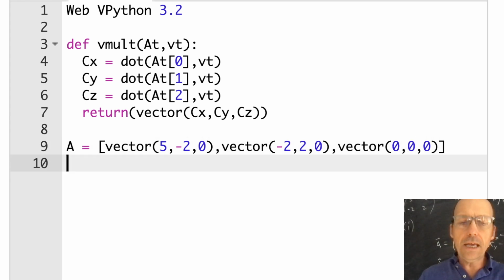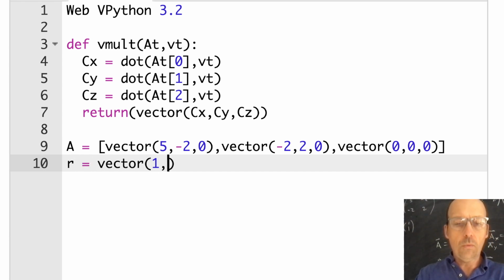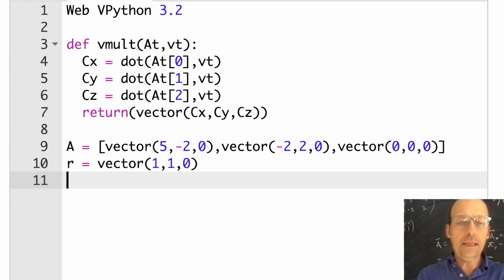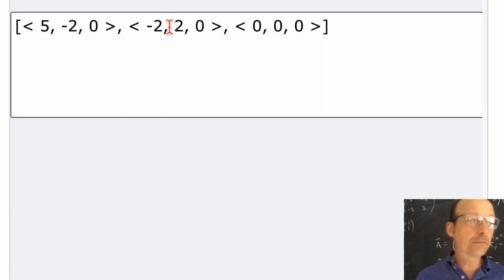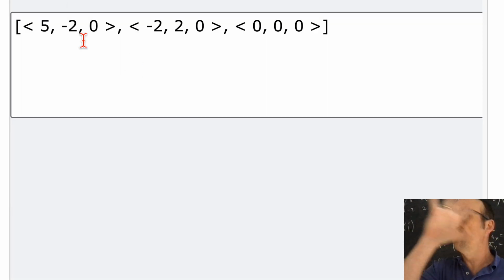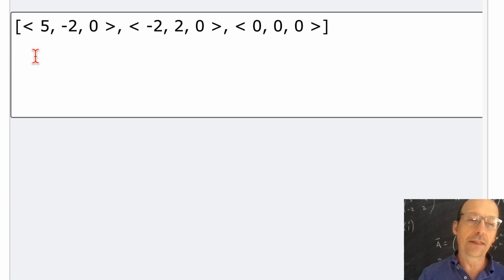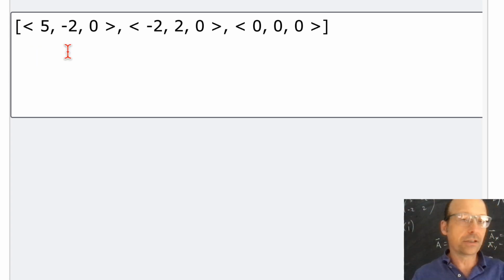And then we did, which one did I do? I did 1, 1. So now let's say R is the vector 1, 1, 0. And let's just print. I'm going to print A. I don't want to show you what that looks like. Print A. So there's my A matrix, right? It doesn't look like a matrix, but if you put this down there and you put this down there, it's a 3 by 3, and then all those zeros are going to make it just a 2 by 2.